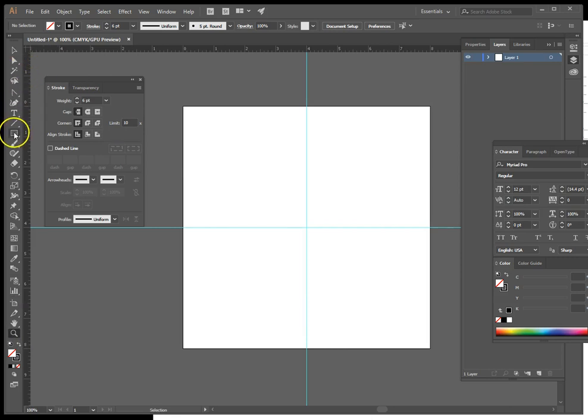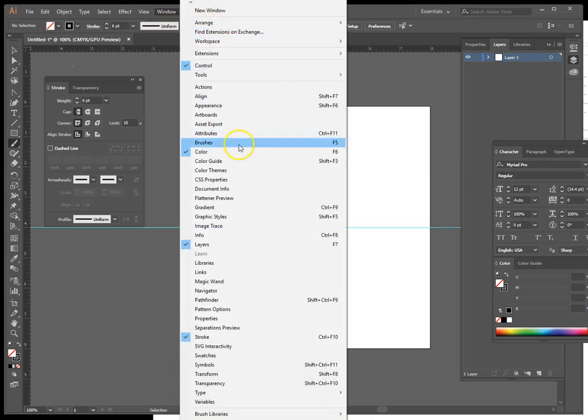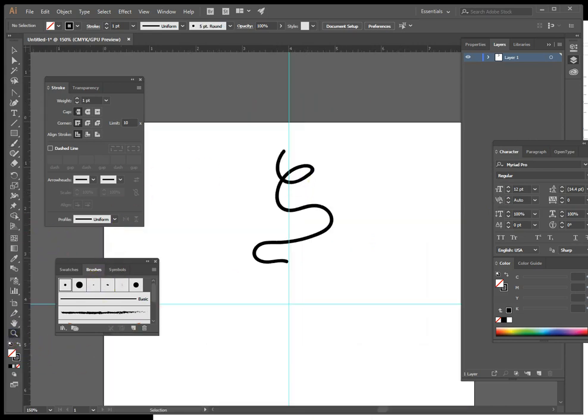So the next thing I'm going to do is click on my paintbrush tool. And we're going to go to Window and then click on Brushes so you can see your brushes panel. And then I'm going to just do a random brush stroke on here. Okay, so just a random brush stroke, and you can see that my brush kind of evened out. And then we can select this brush. You can click over here and you can select a different type of brush.